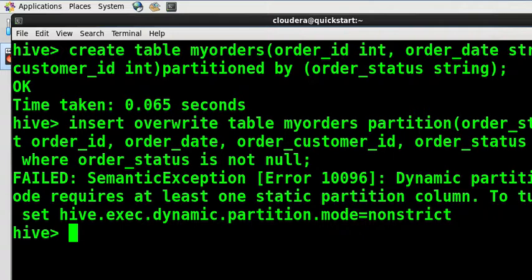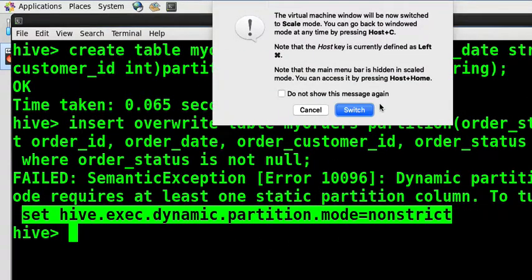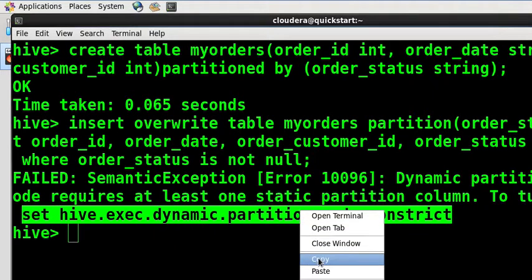Very good. It's expected, and I want that error to be read. That's why it's not written in my notes. Dynamic partition strict order requires at least one static partition column. To turn this off, set Hive exec dynamic partition mode equal to non-strict. It is clearly telling you what you should do. There is a setting in Cloudera virtual machine and normally in all the Hive environments where they will not allow you to create partitions. So you have to unset it by giving non-strict. So just copy this particular value.